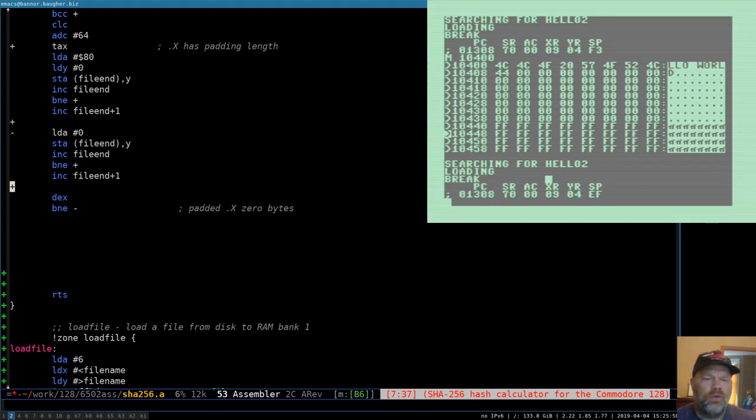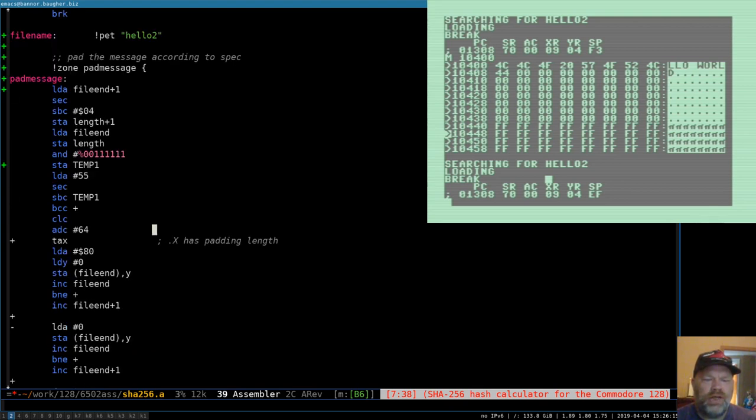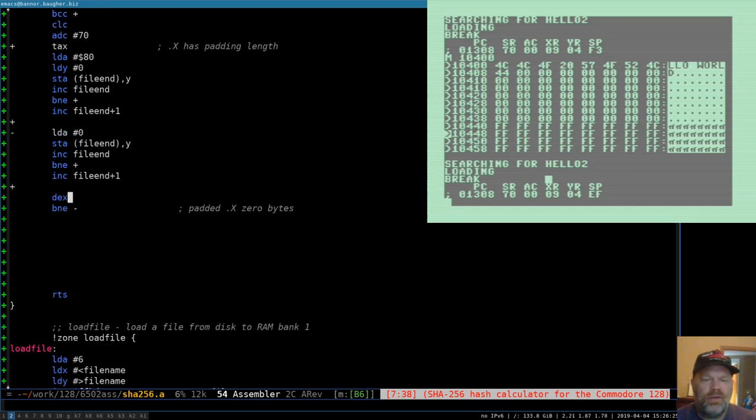Okay, now we're to the length. Now the length is an 8-byte value, a 64-bit value. We will never use more than 16 bits because we only have that much memory to fill up. So we can go ahead and assume that the first 6 are going to be zeros, and then the last 2 are going to be our length value that we've already saved. So we can actually come back up here and change this to 70 and let this little loop right here add them for us.